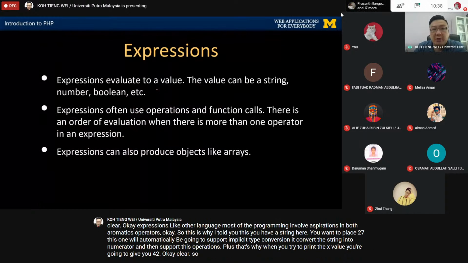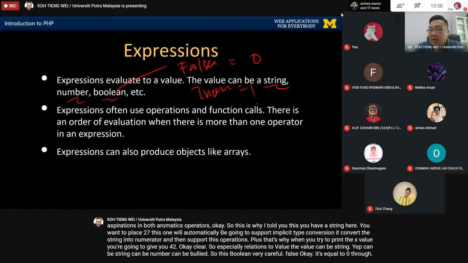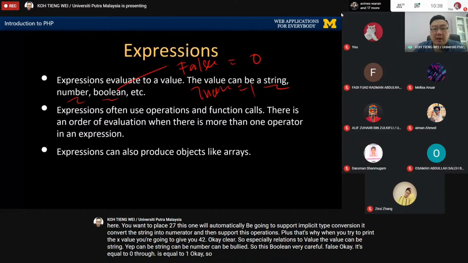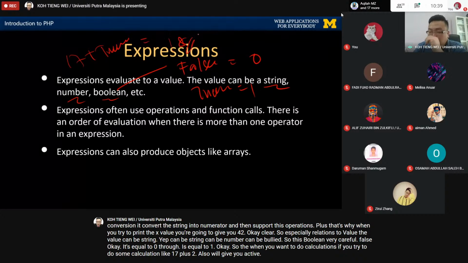So an expression relates to a value. The value can be a string, a number, or a boolean. With boolean, be very careful. False is equal to 0, and true is equal to 1. So when you want to do some calculation, like 17 plus true, the answer will give you 18. So it's too much freedom.